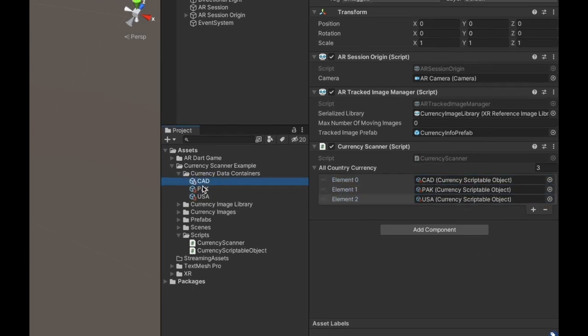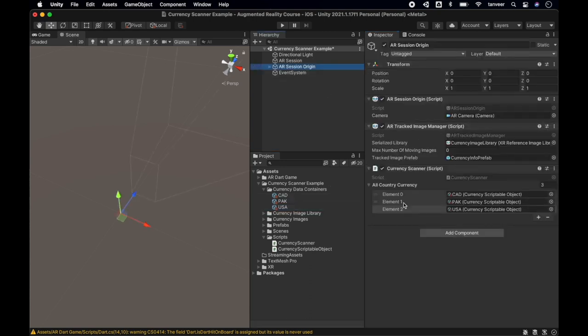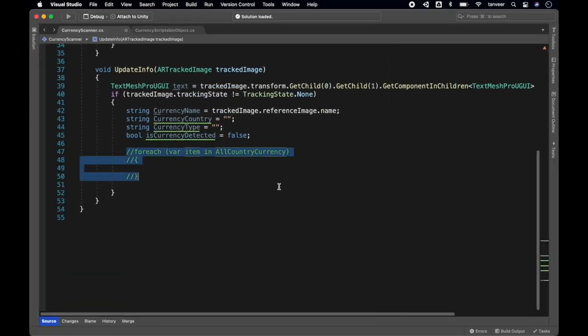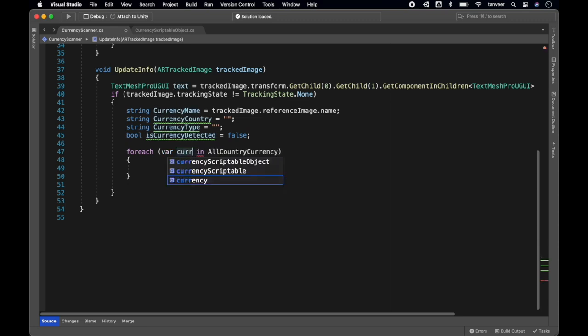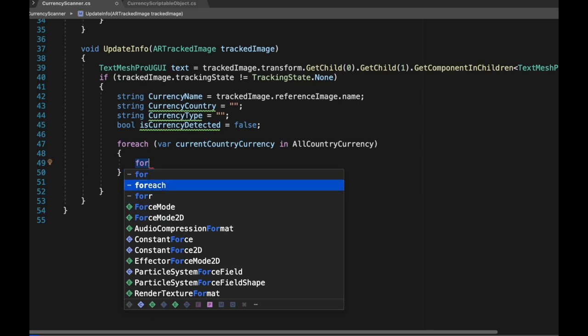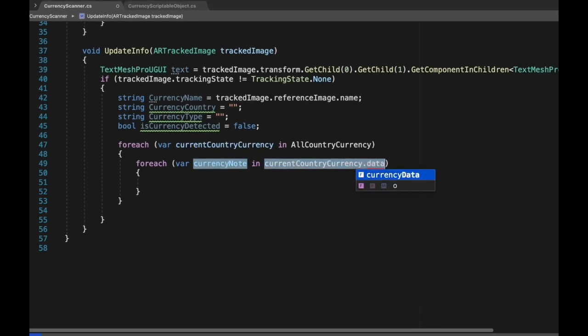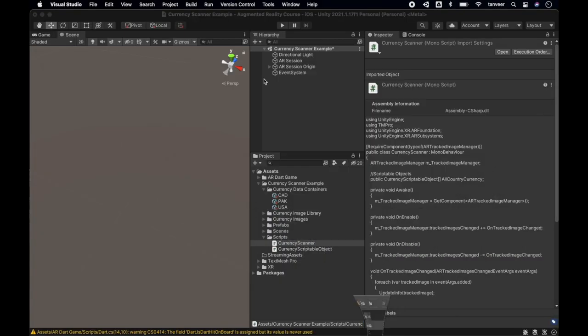We will traverse the data containers to know if the detected node is available in the library. Changing the item to current currency country. That means we will check all the data containers one by one. We are creating a second foreach loop to check a single country data container, to check the data inside the current country. We can get the currency node by getting into .currency data.